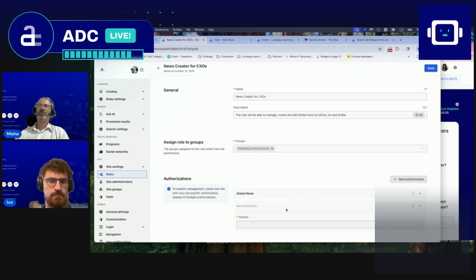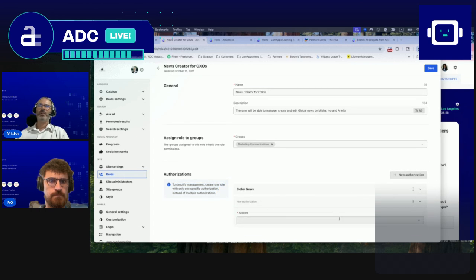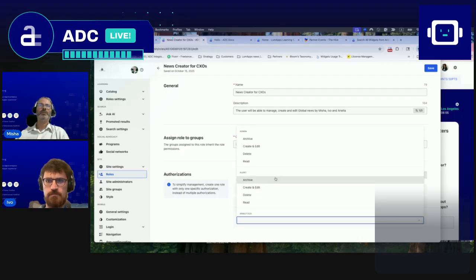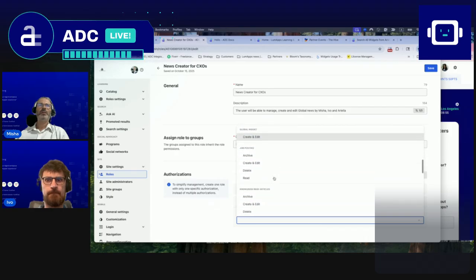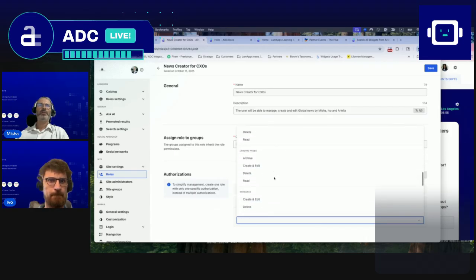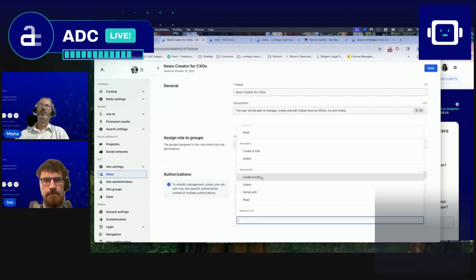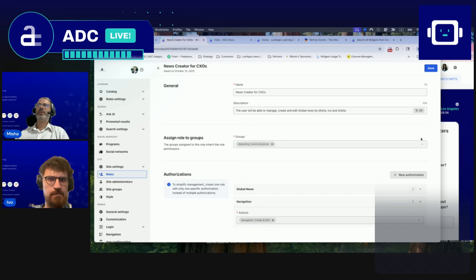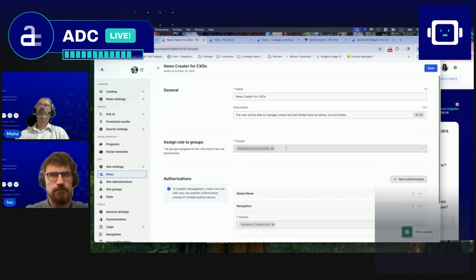And this one is going to be for the main navigation. So let's go back and find the navigation. Global news, navigation. Here it is. And let's say we trust Ariel enough to be able to create and edit, but not delete. So let's just do that. Let's save, and let's also do a new role for site, a new authorization.